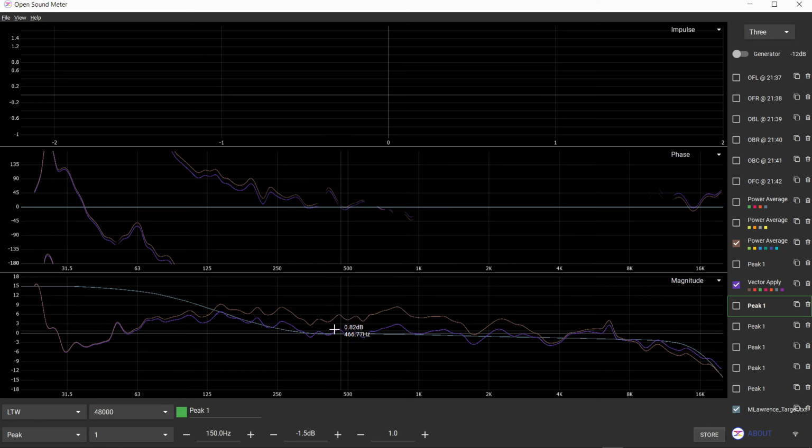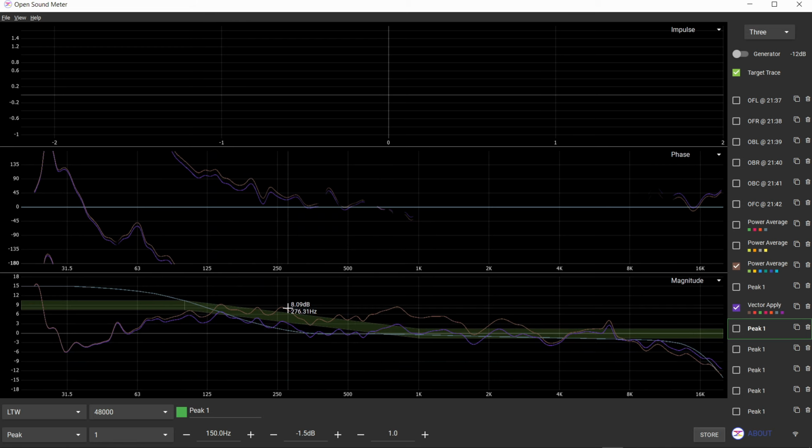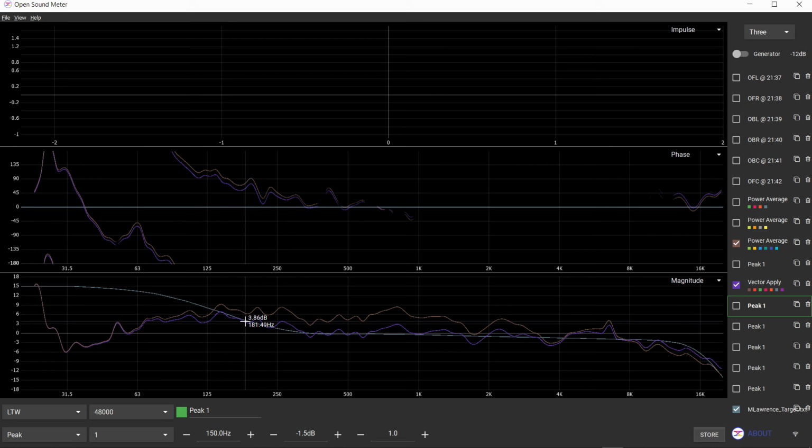Also, in live sound, people use a target trace. If you press Control T, you'll get a target trace from Open Sound Meter, or you can get another one online. Basically, the bass in live sound usually should be louder than the rest of the frequencies. If everything is flat, it feels very weak. So this is really helpful to know exactly what frequencies to take out or boost before you even touch the EQ on the console.